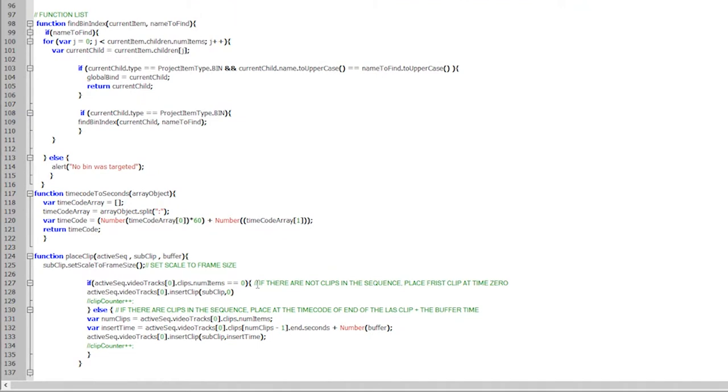Now, if there are tracks on there, we have to go and look at the last clip on that track, look at the timecode at the end of that, add the buffer time, and then place the clip there. So what we're going to do is come into this else statement, go variable numClips, ActiveSequence.VideoTracks[0].clips.numItems, asking how many items are on that track, how many clips are on that track.